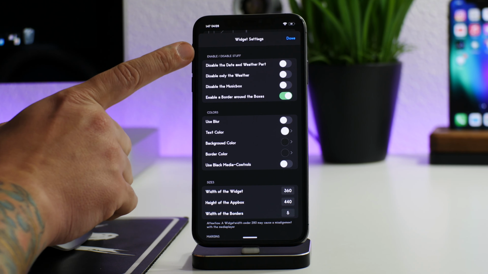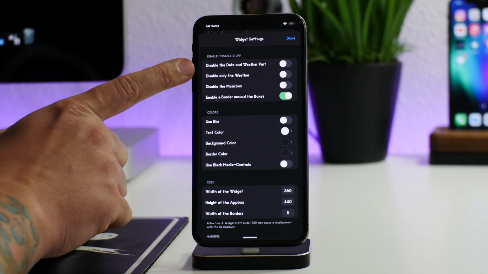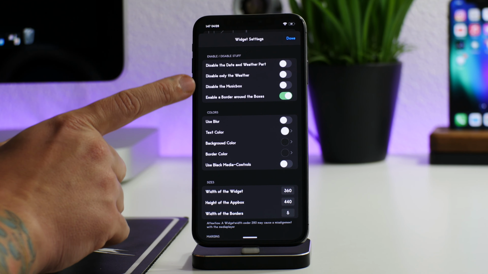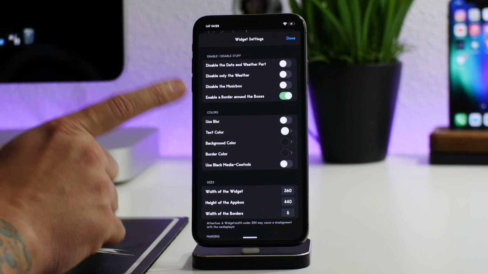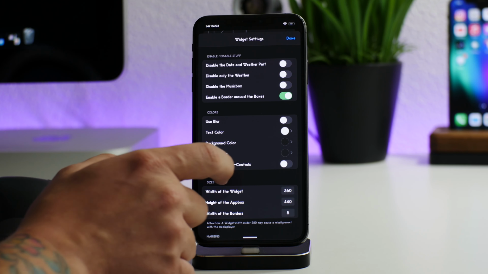So you have enable, disable stuff, so you can disable the date and weather part, disable only the weather, disable the music box or media area. You can enable a border. I have that turned on. I think it looks really cool.